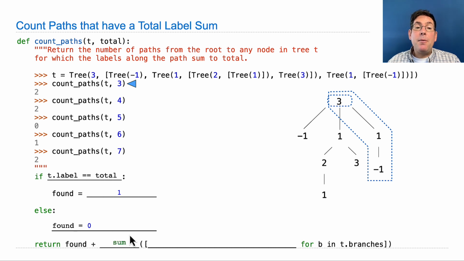We write, I want the sum of countPaths b for each branch in t.branches. Now, if we want the path sum to be total, and we're looking only through the branch, then we want the sum of the path through the branch to be total minus t.label, so that the path through the whole tree is total. Because every path through t, regardless of which branch it goes through, has t.label as part of it.